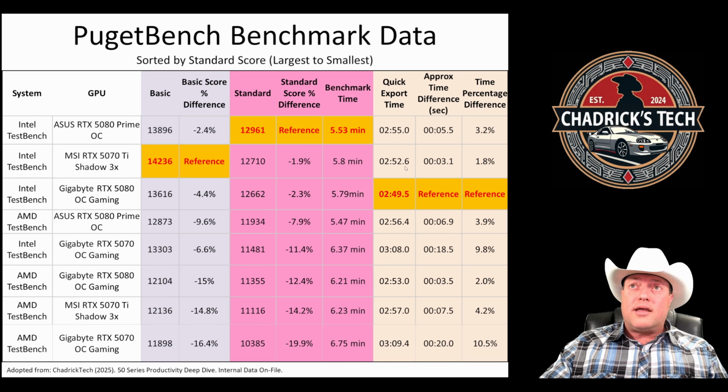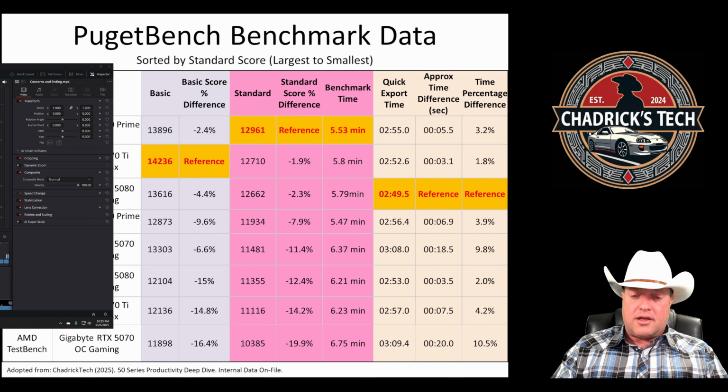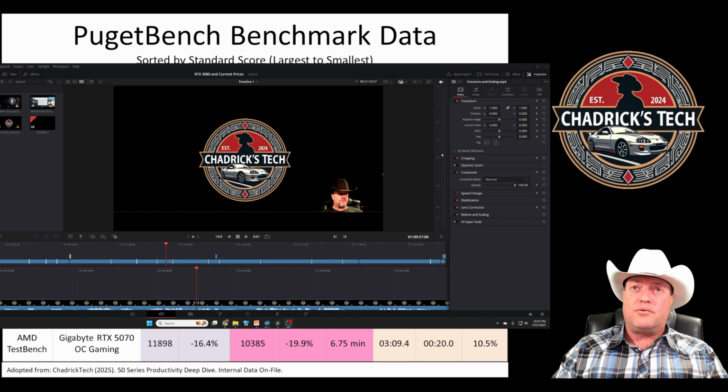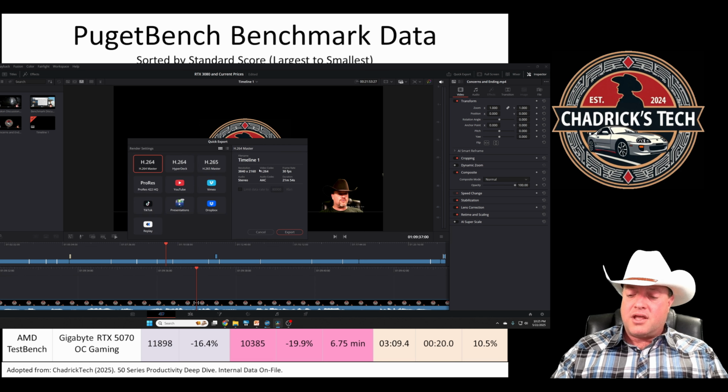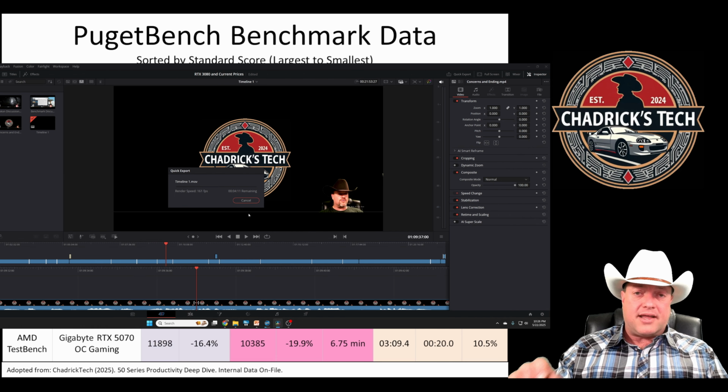Now, the quick export times. This is when you go into DaVinci Resolve, if you want to export the file, I'm going to put a quick video up on the screen and show you how you would do it. You can do it right from the Edit tab, and you go over to Quick Export, and you can click a couple quick settings, and it just, bang, it starts exporting the file in the default, and I chose H.264.